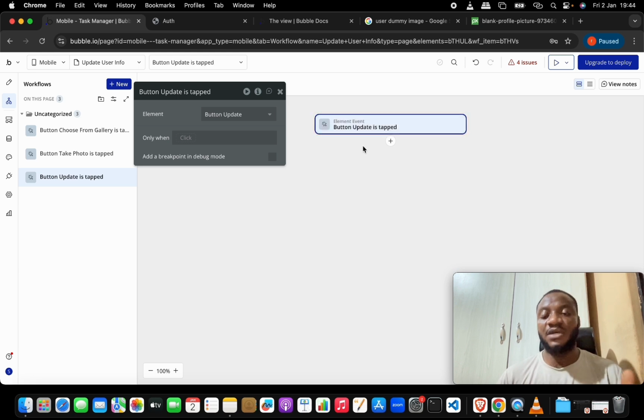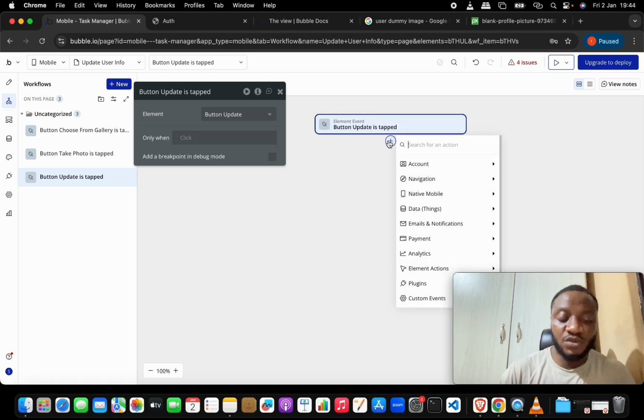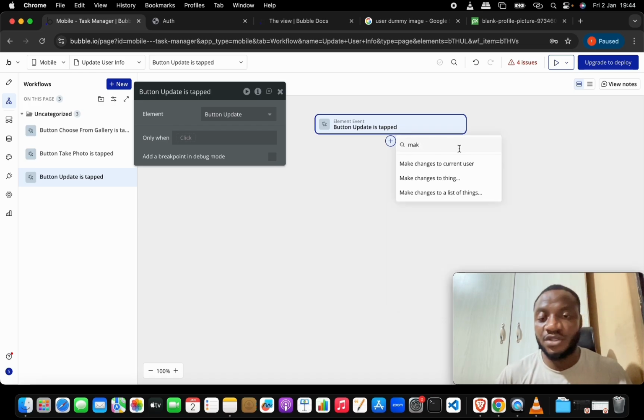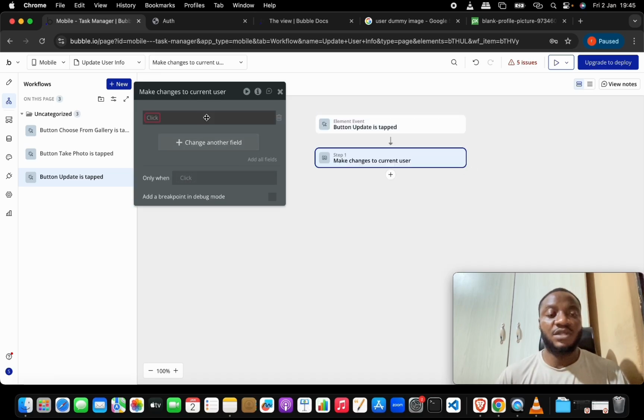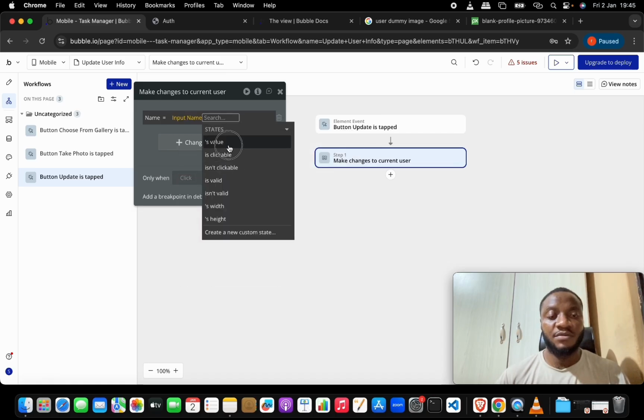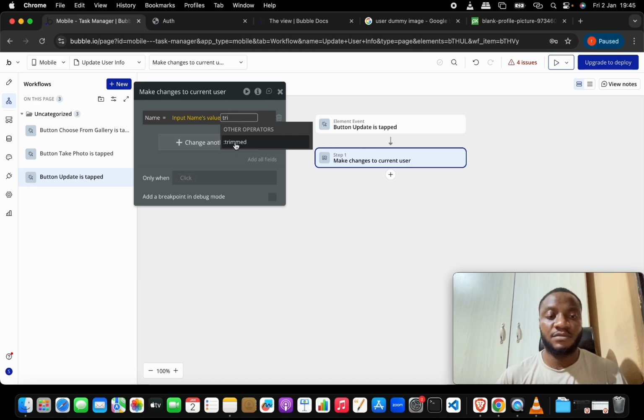The workflow that was there was from what we duplicated from the auth. So what we want to do is make changes to current user. All right. So the first change we want to do would be in the name. So I want to change the name. So input name value trimmed.